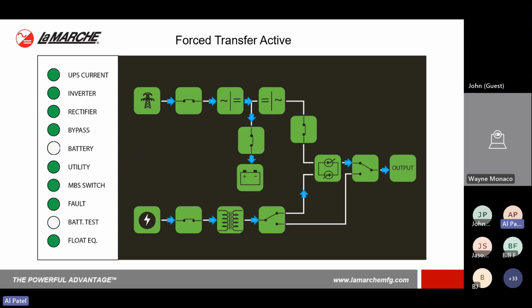If there's a force transfer that's active, which we talked about, that's available on the front main home screen, the charger would basically provide power to the batteries being charged. However, the power to the load would be diverted from the bypass source, going through the isolation transformer, manual bypass switch, static switch, and to the load.